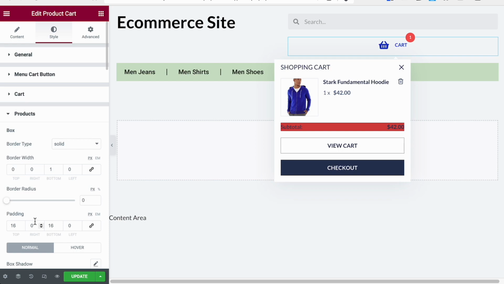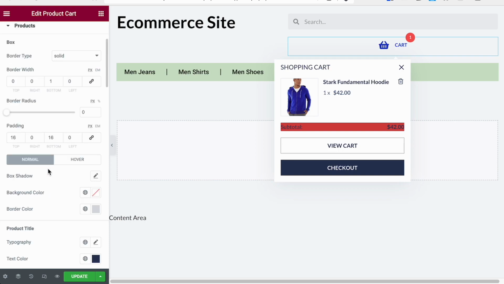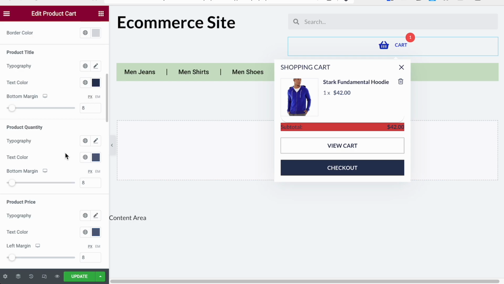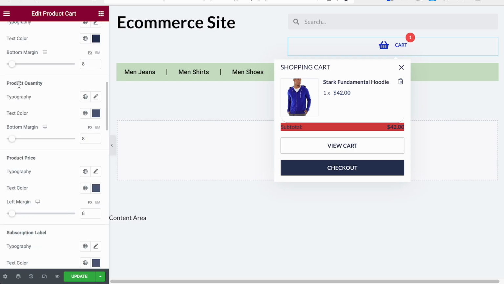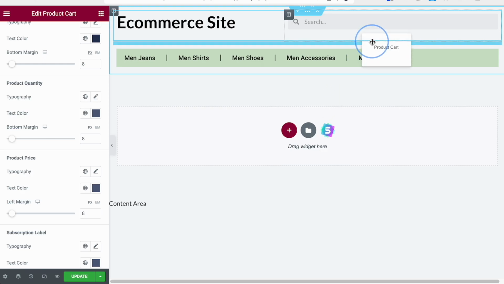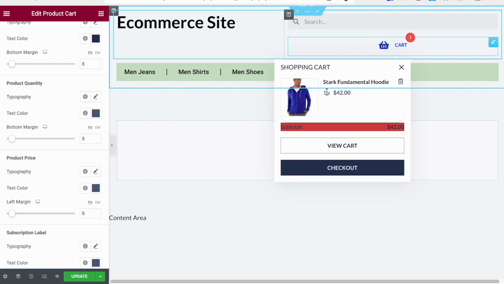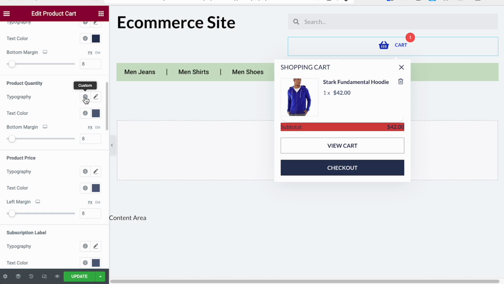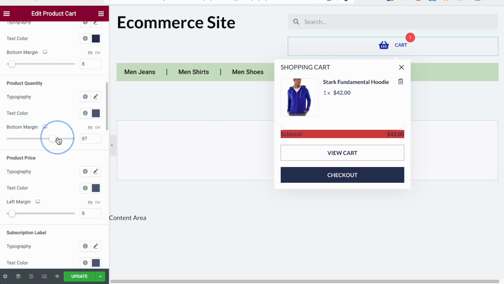So once again, this all controls the very specific elements that are showing whenever you put a shopping cart widget on your website. And as we scroll through these settings, you'll see there's everything from product quantity. So the quantity would be shown just right here. It shows that there's one item at this price. So you could adjust the typography, the text color, the bottom margin, just of that area.